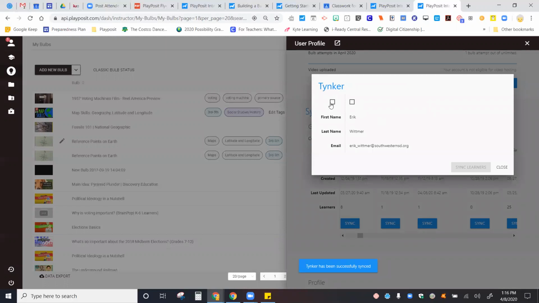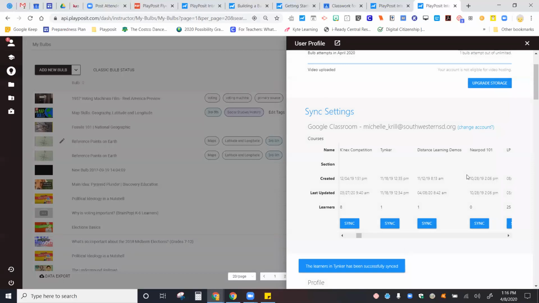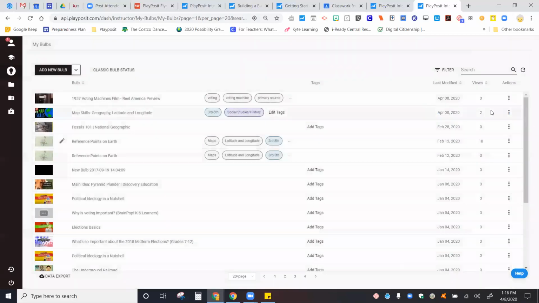I have another classroom here. You can just click Sync Learners, and then you're all set, okay? Now, voting machines. I'm ready to assign this.